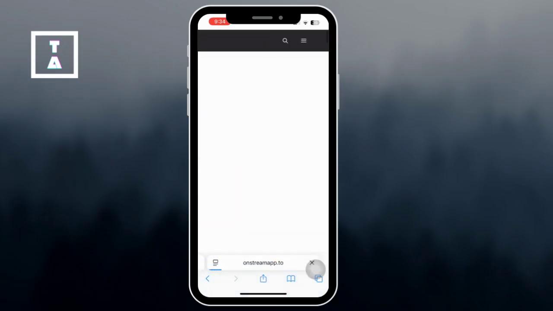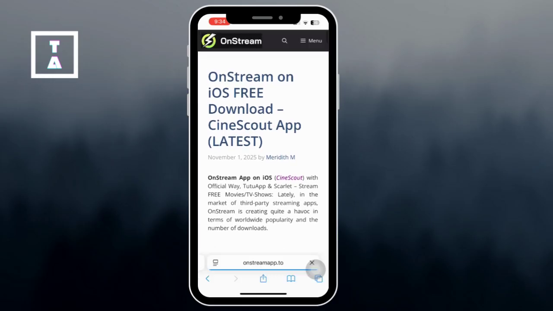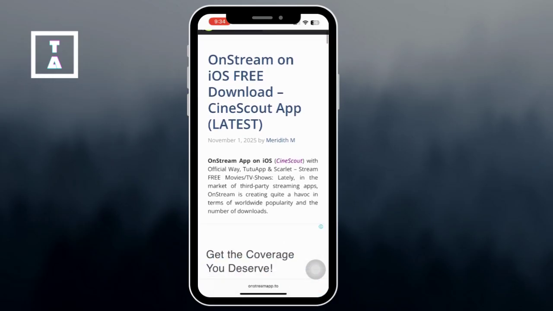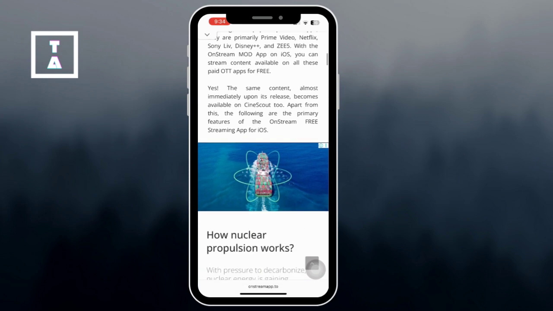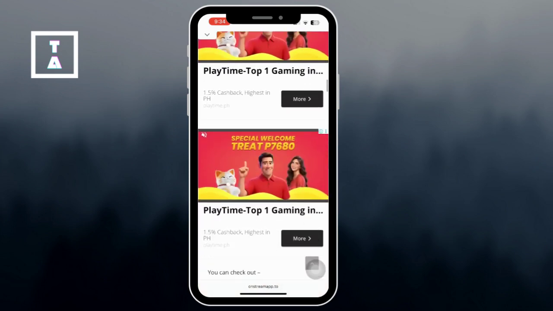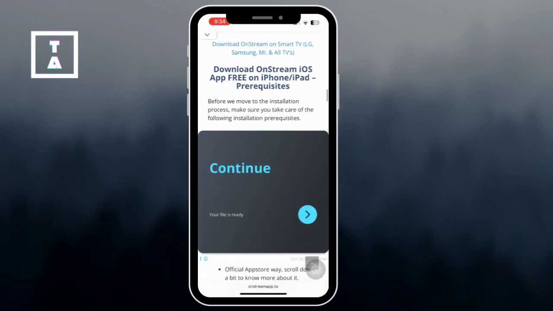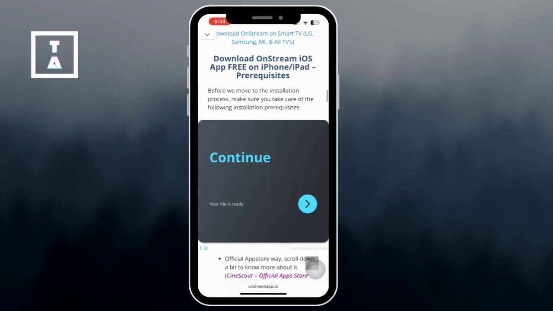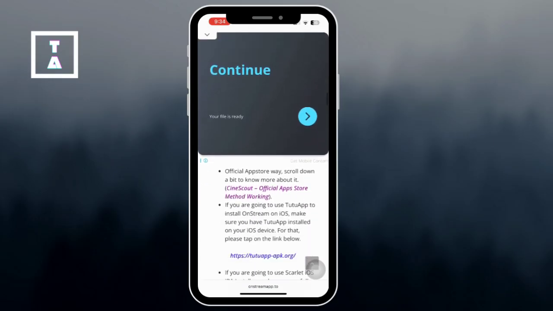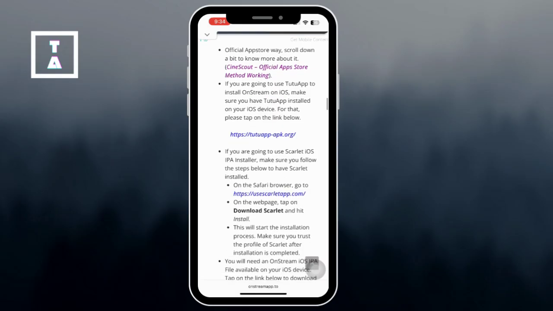Make sure that you are on the correct site so you avoid fake or unsafe downloads. Then once you're on the official page, scroll down and tap Download OnStream for iOS, because this is a third-party app. Your iPhone might show a pop-up saying the installation needs permission, so just tap Allow or Install when asked.